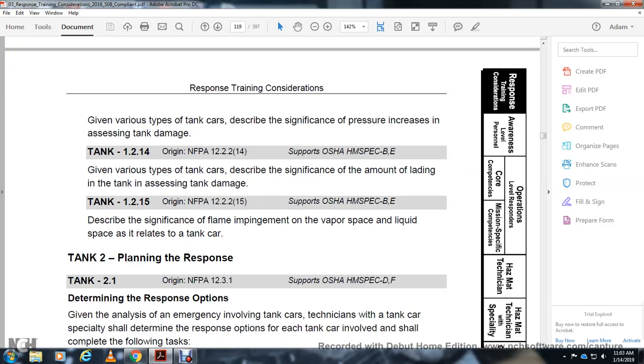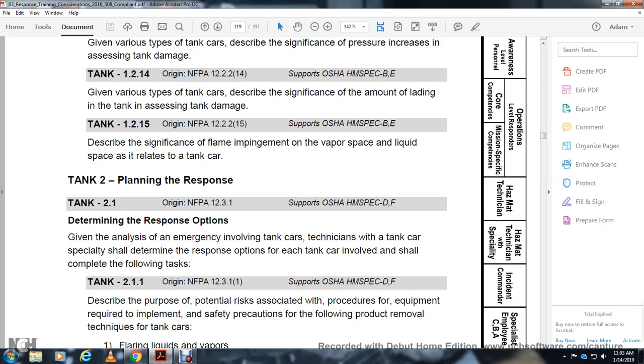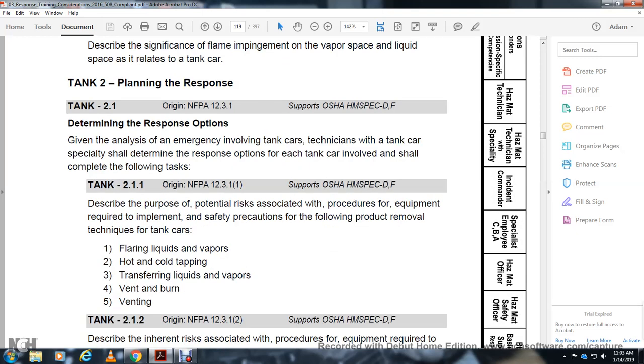Task 2, planning response. Determine the response operation. Give the analysis for the emergency involved with the tank car. The technician for the tank car specialty shall determine the response option of the tank car involved, and shall completely follow the task. Describe the potential risks associated with the equipment required to implement safety precautions following product removal.